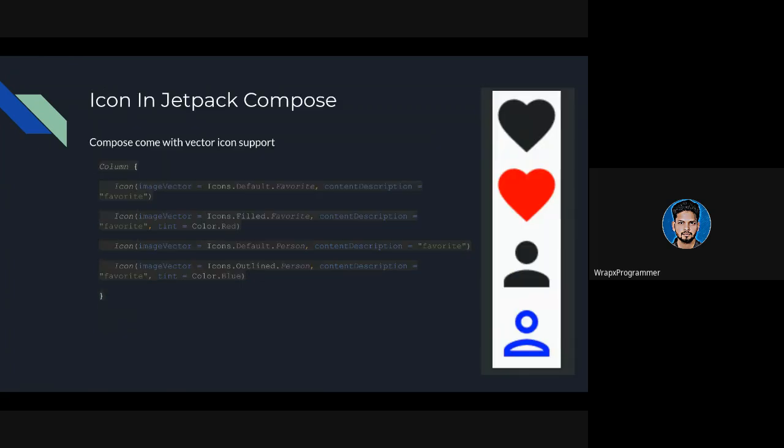Next is basically icons. Jetpack Compose comes with icon support, so you don't need to convert your SVG into XML and do all that stuff. All the popular and famous icons are provided inside Jetpack Compose. You just have to use an Icon, and there is an image vector, and you just have to pass the icons, like default and favorite, whatever you want. There are a lot more icons provided inside Jetpack Compose. You can go and check this out.